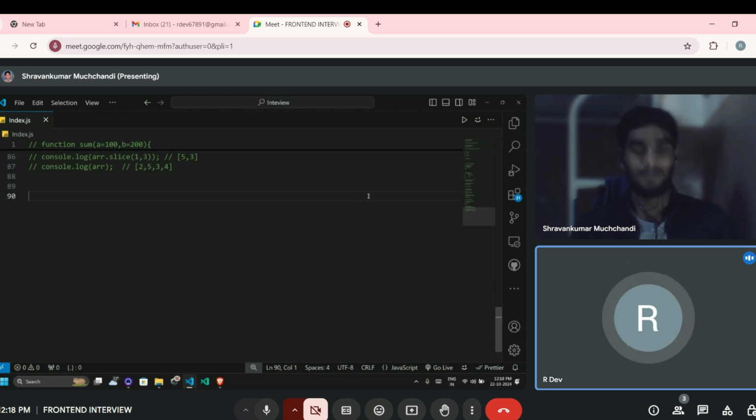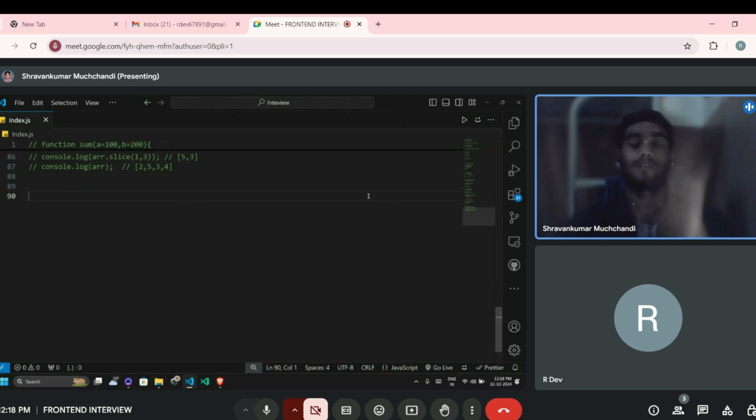Can you tell me whether React is one-way data binding or two-way data binding? It's one-way data binding. In React we can pass data in only one direction, from parent to child. We can't return that to the parent from the child. It's one-way data binding, sir.